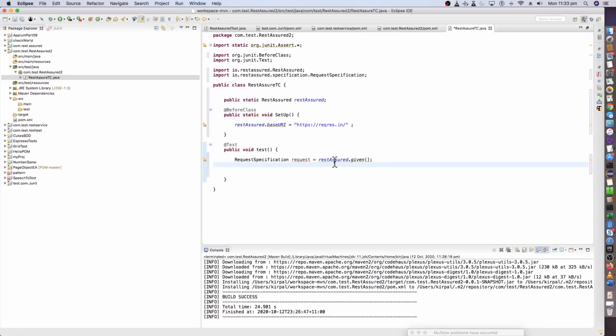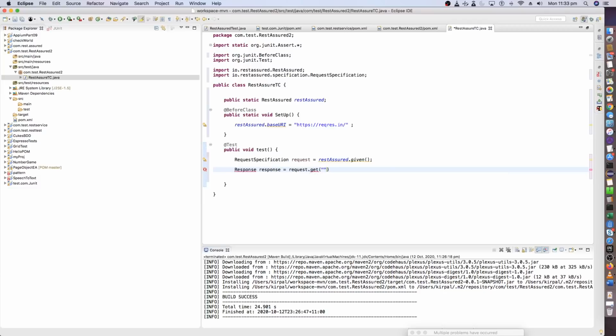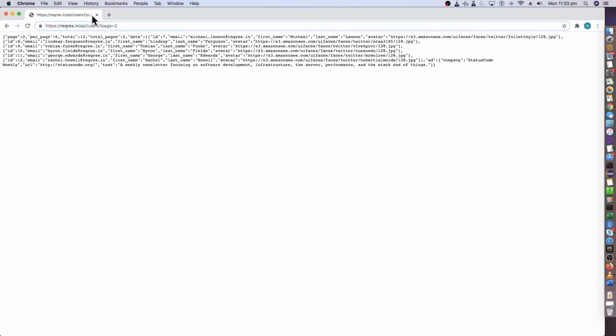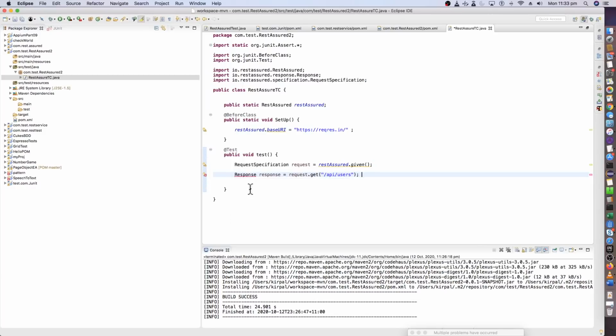So first we will create the response using the request.get. So we mention this as response equals to request.get. So if we get this particular user API, this will basically form the complete string for the first instance. Let's just import this.